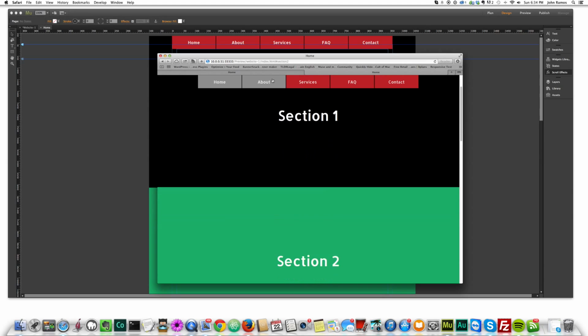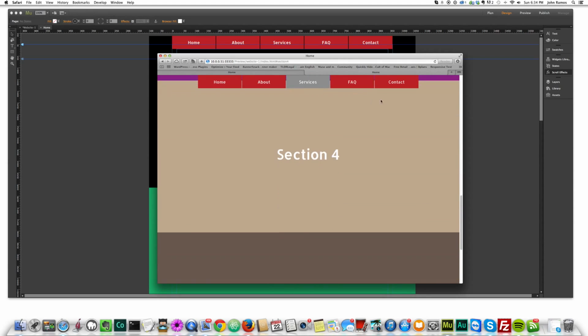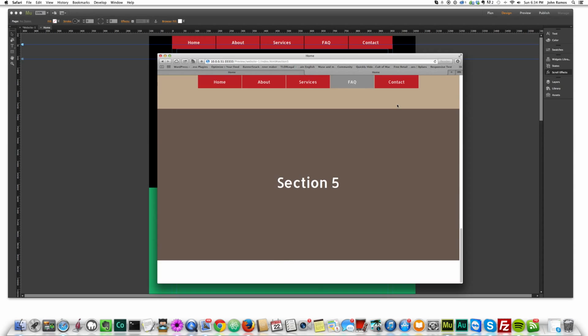Okay, so About, perfect. Services, FAQ, Contact. Oh, okay, so interesting. This section doesn't go all the way to the top. The reason for that is because we don't have enough scroll space here at the bottom of the page. The page ends right here. We need to add more scroll space so that this section can go higher up in the page.